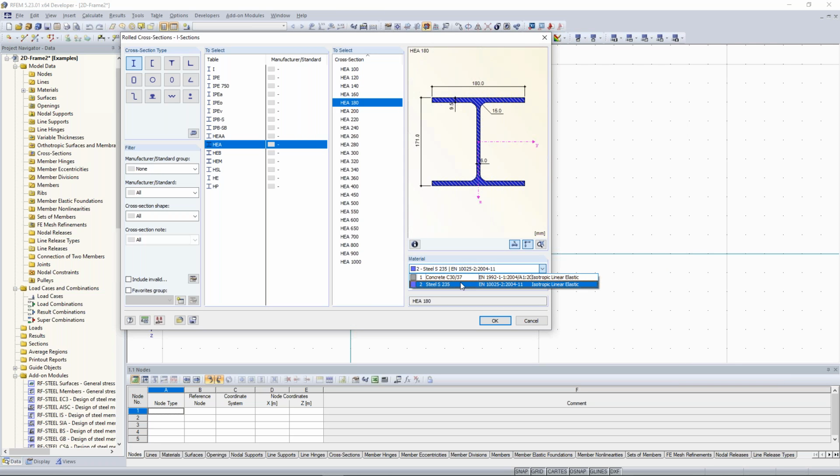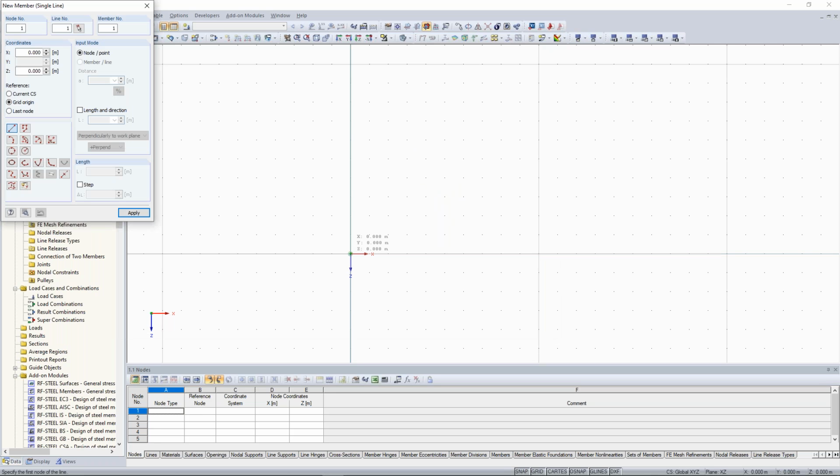Now I have changed that to steel S235. I click on OK, again on OK, and OK. And I make my column 9 meters high. One way to do that is clicking on the right snapping grid point here, at Z equals minus 9 meters, or you can snap one of these grid points and enter here the length of 9 meters.